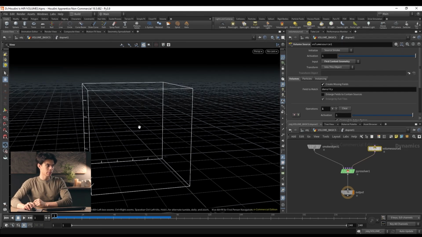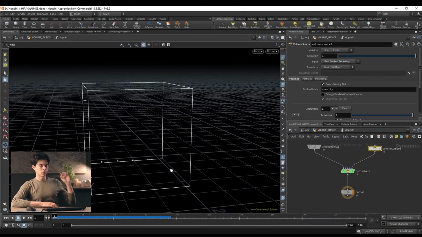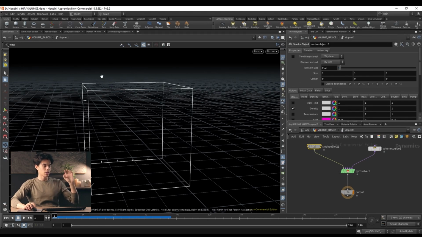So a couple of things. What is this little box? This box represents the bounds of our simulation. Old school Pyro, before they came up with sparse solving, has bounds to it, right? The bounds exist, and any smoke that reaches the edge of the bounds is either cut off or bounced back into the simulation, right? It's kind of a way to maintain a particular area for the simulation, so we can actually change the size of those bounds right over here on the smoke object.